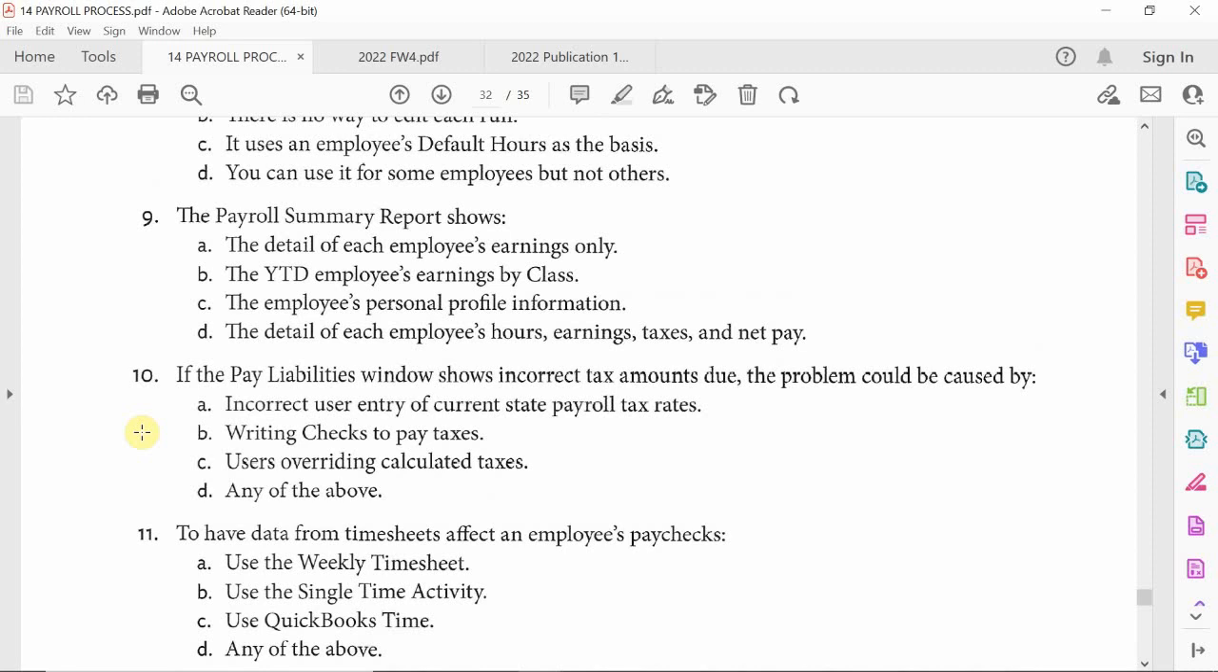And of course, users overriding calculations. Yes, oftentimes you definitely do not want to do that. If you're using the payroll subscription, it should be automated for you. It should automatically calculate for you. But again, us humans, we can also make errors when we do our own calculations, right?